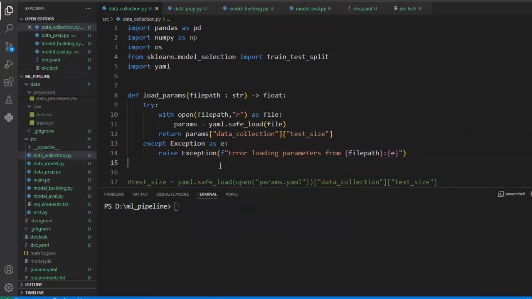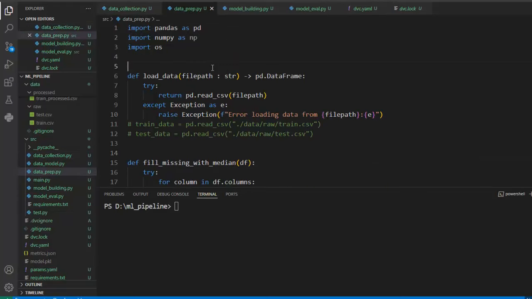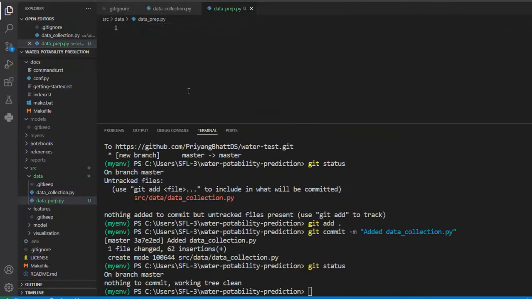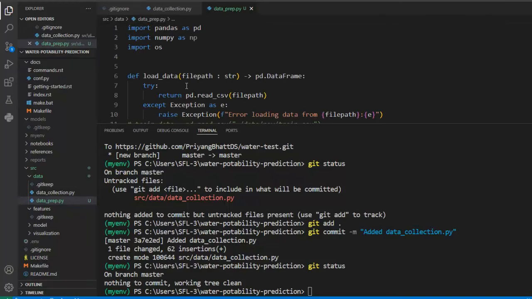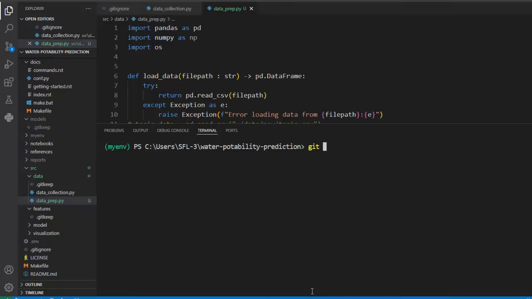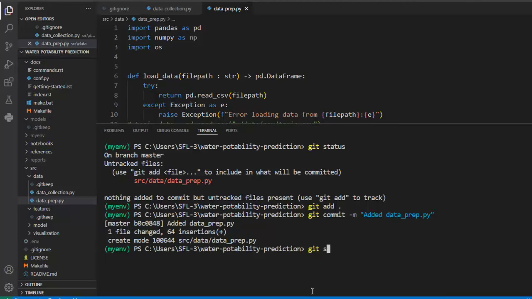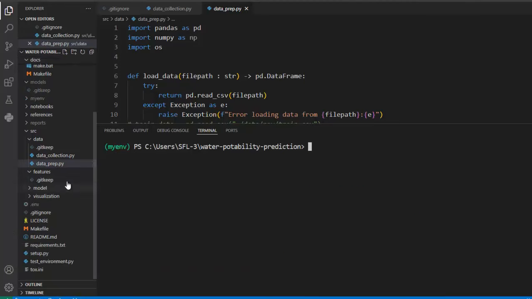Let's move to our previous project structure and let's select and copy this code. Let's move to cookie cutter and let's paste the code here. Let's save our code. Again, let's clear this. Let's check git status. You can see. Let's add this file to the staging area and let's perform a commit. Added data underscore prep.py. Again, let's check git status. Done.